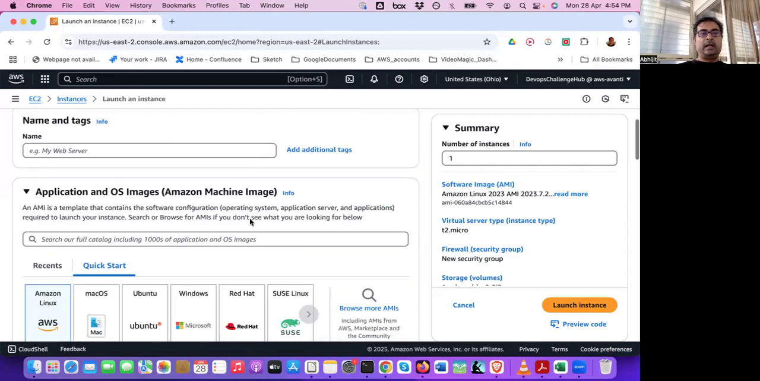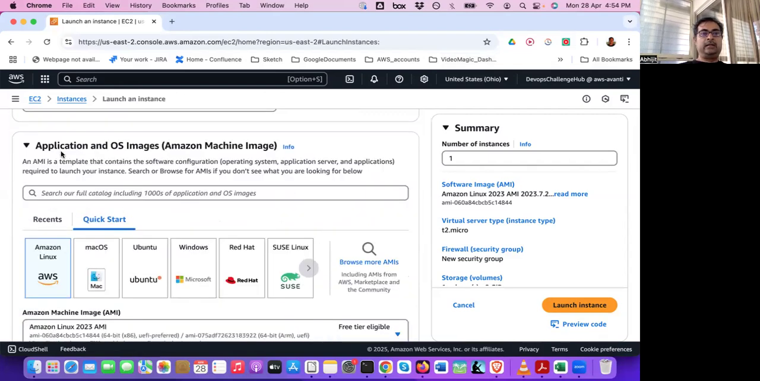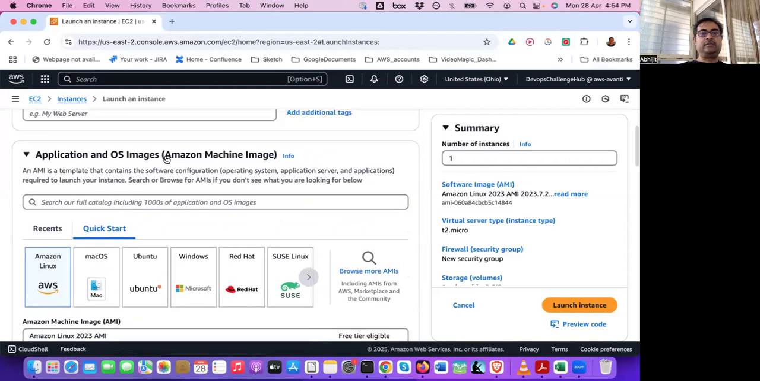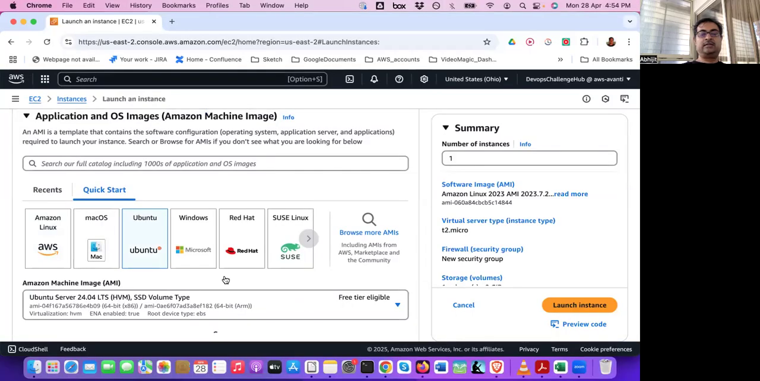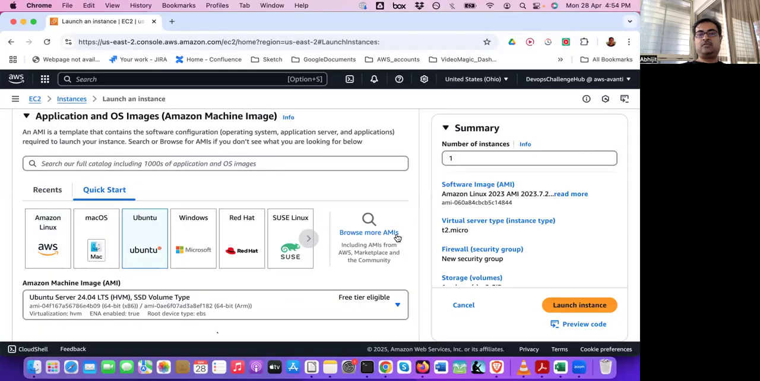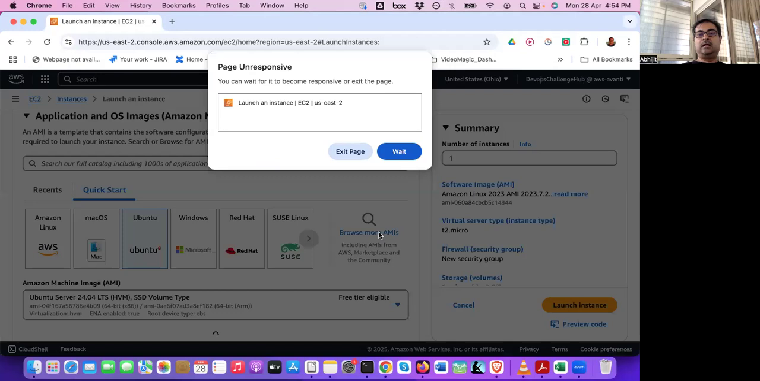launch now. And here I can select application and OS images, Amazon Machine Image. Full stack, Amazon Linux, macOS, Ubuntu. So I can click on Ubuntu and I can select some already existing Amazon Machine Image, AMI, Ubuntu Server AMI, etc. Or I can browse my own image, browse more images, include AMI from AWS Marketplace and the community.